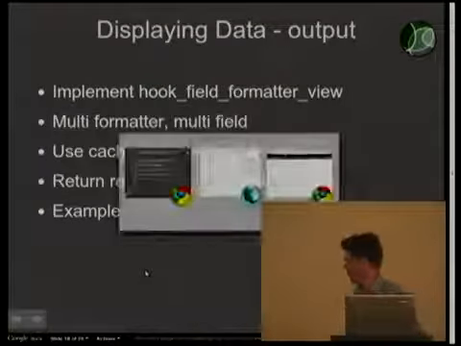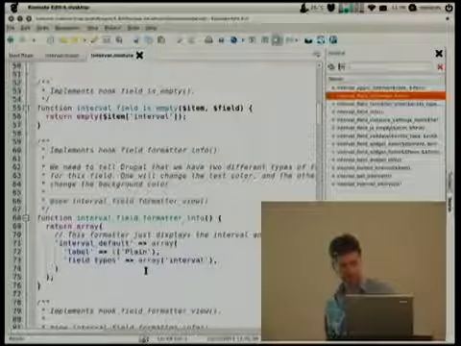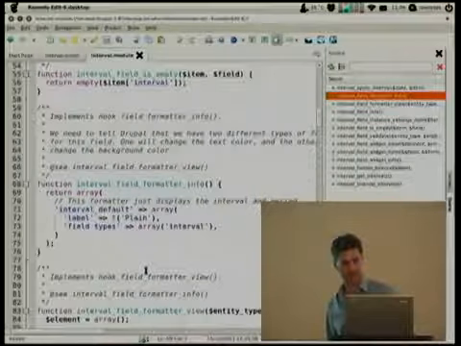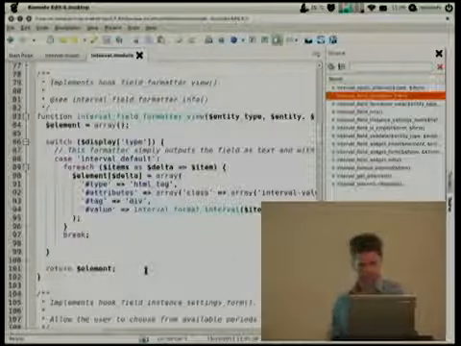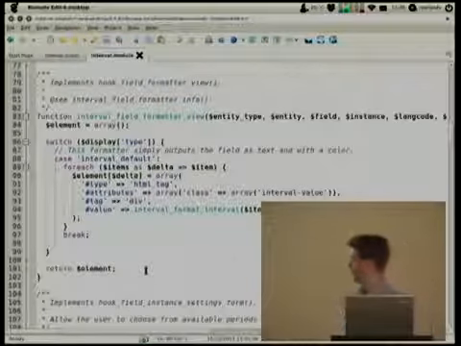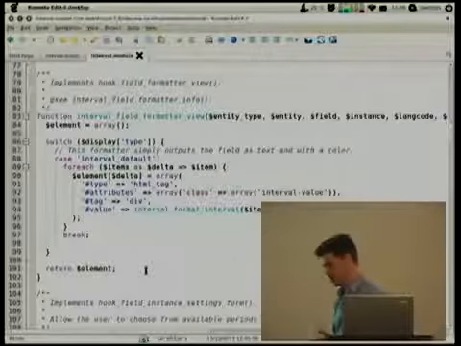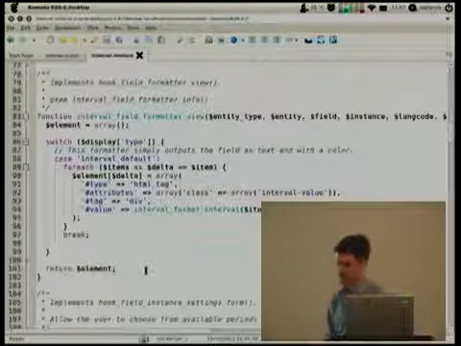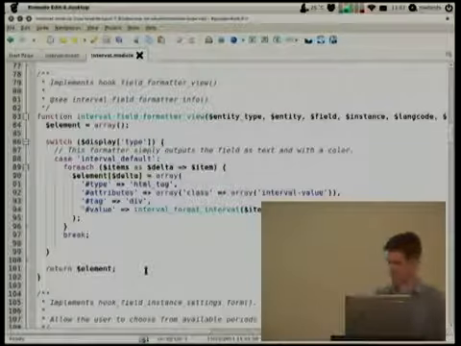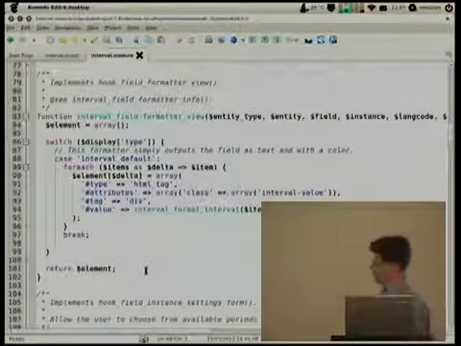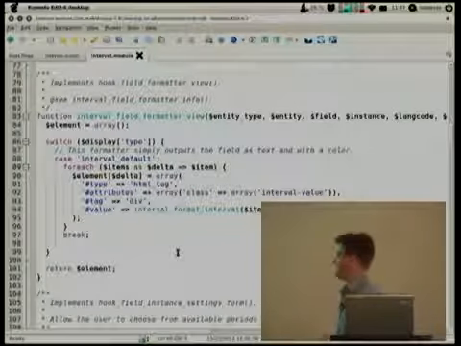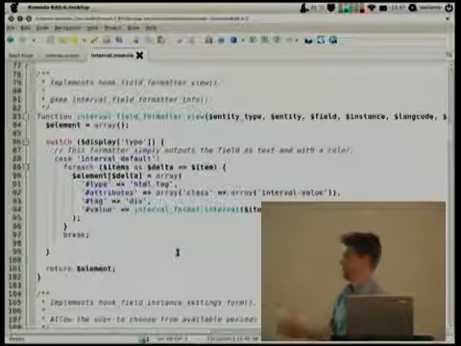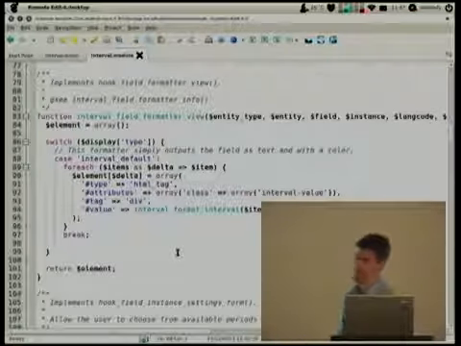Then we actually come to the view part of it. Again, this is another one where it's a good idea to break up your output into multiple functions if you can, and if you are defining multiple formatters, multiple widgets and multiple field types, because as we saw before, this could get very messy very fast given the large number of arguments that you pass there. In this case, we're just providing a simple div tag with the interval value in it.